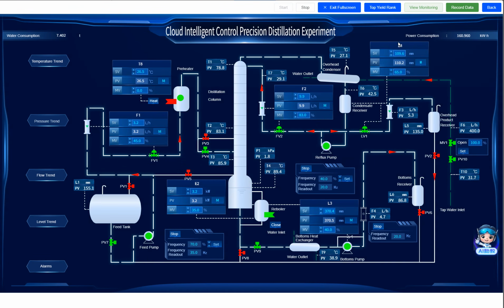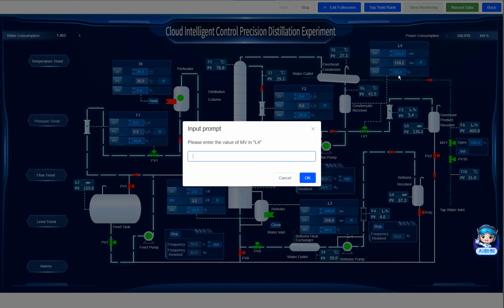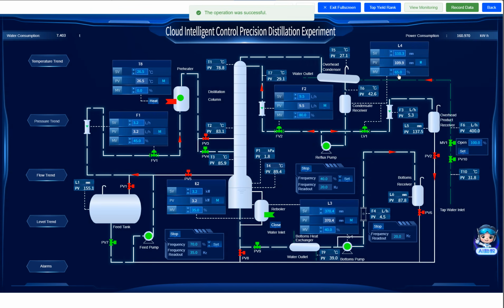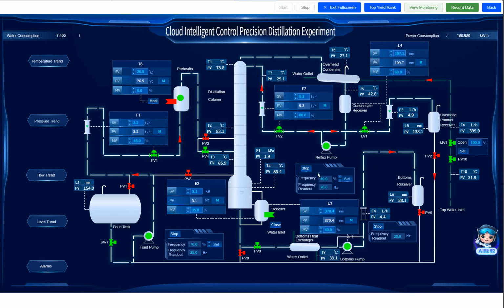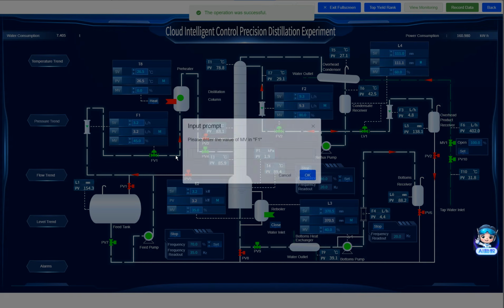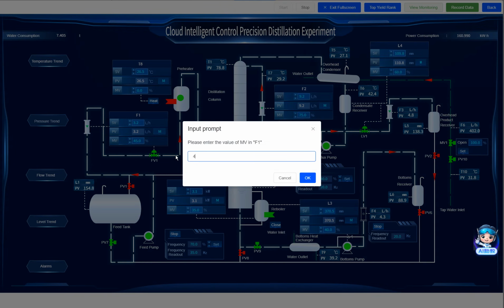And also, you may notice that the level meter for L4 is decreasing, so we have to close it a little bit. It's actually closing faster. How much? 75? Yeah, maybe 40 to 50. I don't know.